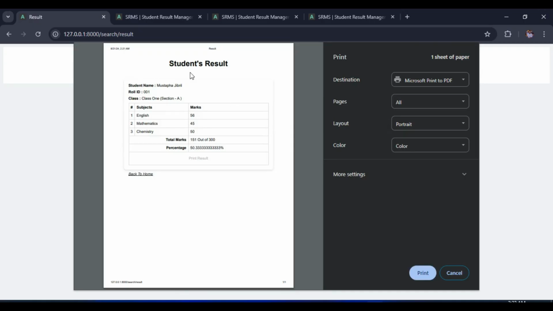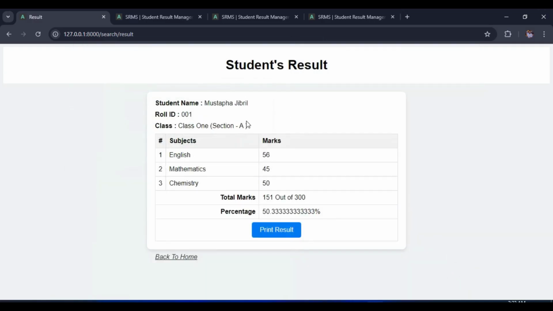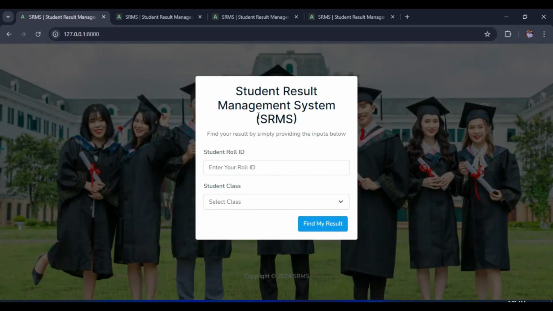Very cool. How interactive is this? How cool is this? So this is basically how our student result management system works. A student can go ahead and search his result by his roll ID and also his class, and if his result has been declared by the admin, then he's going to be able to view his result and also print it, as you can see. So this is basically how it works.